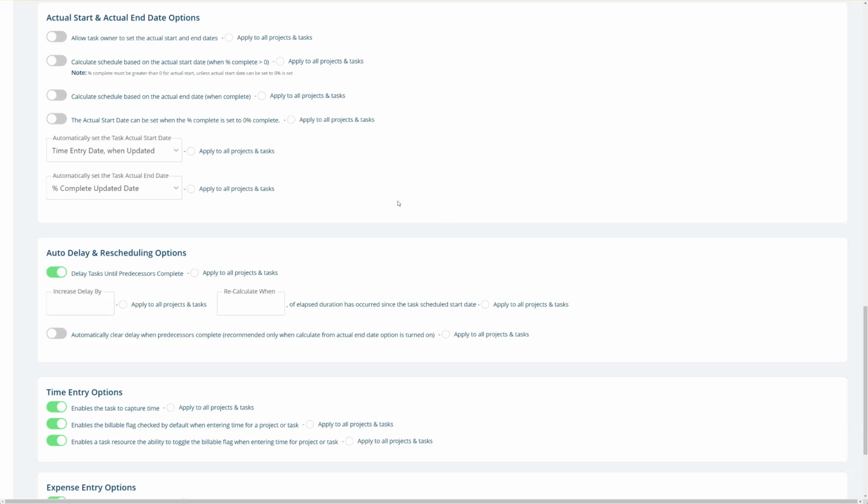In this video, I'll explain the actual start and end date options for tasks. These settings are all applied at the system level and then at the project level or project template level and also the tasks. So you can see these checkboxes. That means it'll copy whatever these settings are down to all of your active projects and tasks when you check them. But the first option here is to allow the task owner to set actual start and end dates.